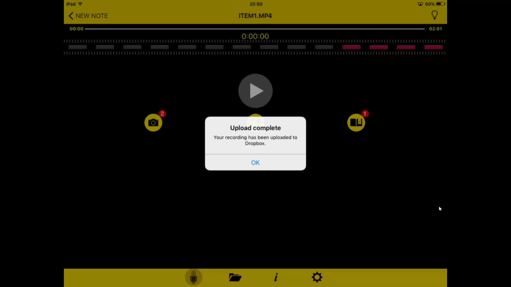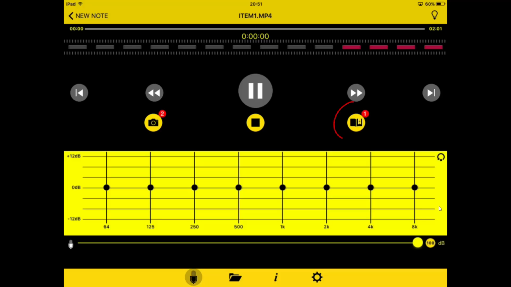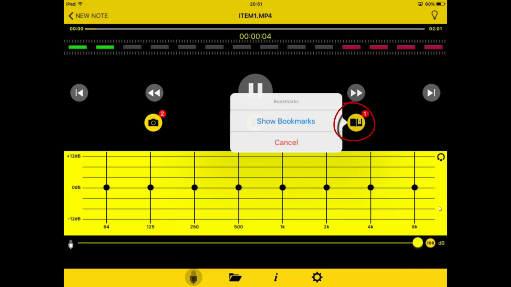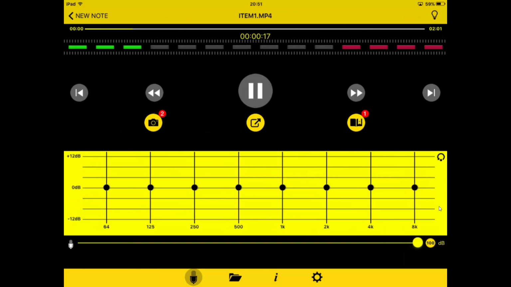So if I click OK, that is now uploaded to my Dropbox. Now if I click play again, I'm going to use the option here, bookmark on the right. And if I tap it once it says show bookmarks, so I'm going to select show bookmarks, and it shows me where I created my bookmark, what time. In this case I only created the one of 5 seconds. Right, click done and go back.